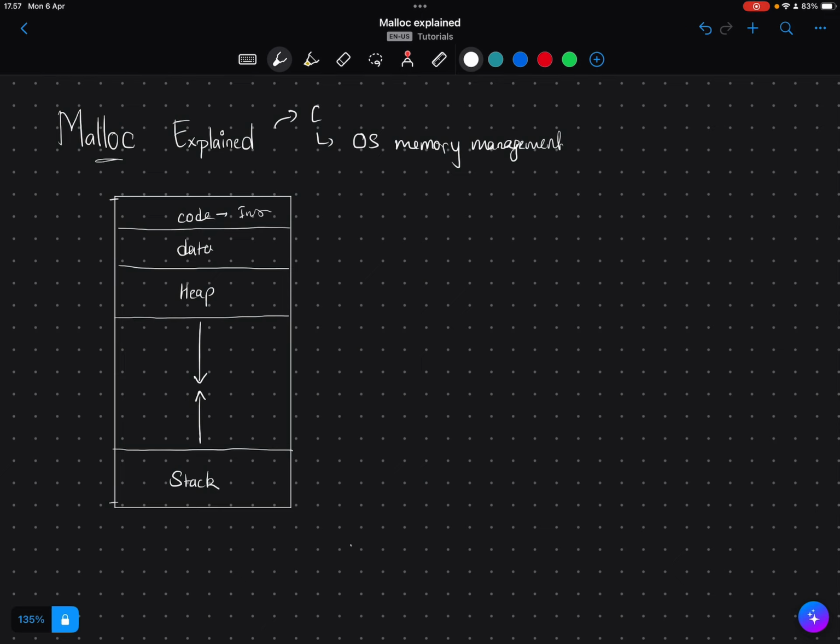Now here I have a process. So the code, the instructions, the data. What we'll be focusing on is the heap and the stack. The stack of the process is allocated by the OS. Now the heap is considered dynamically allocated memory.